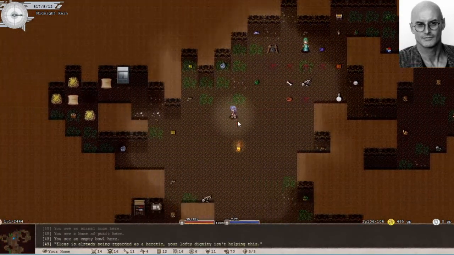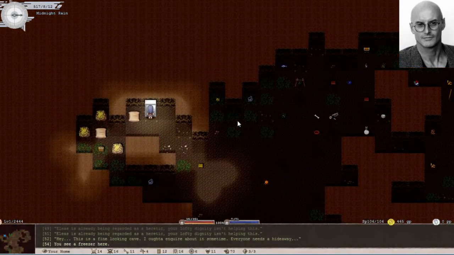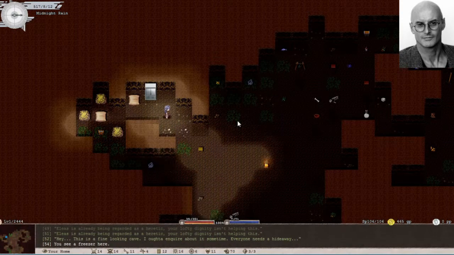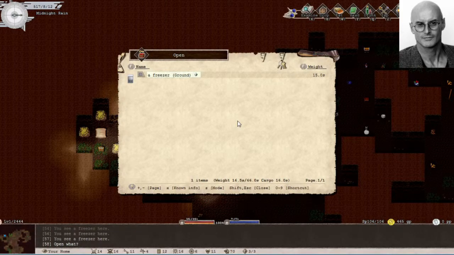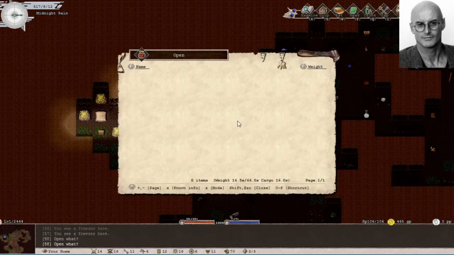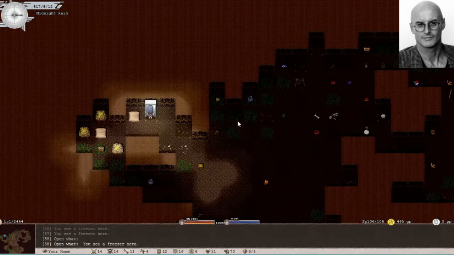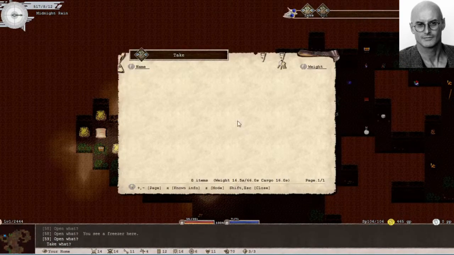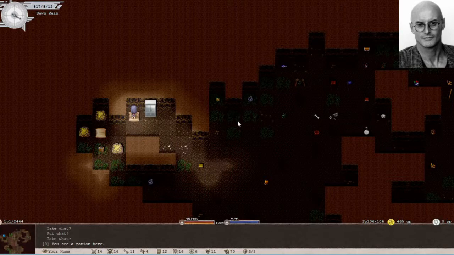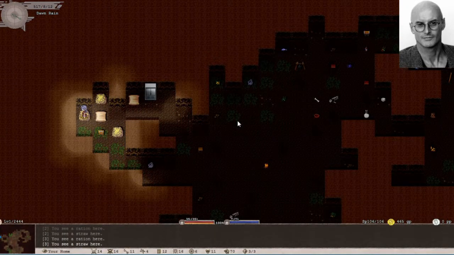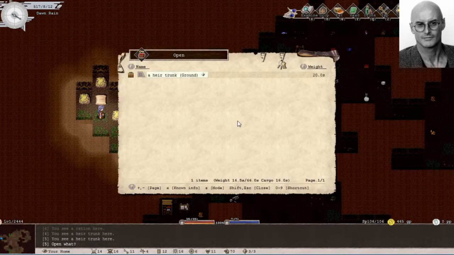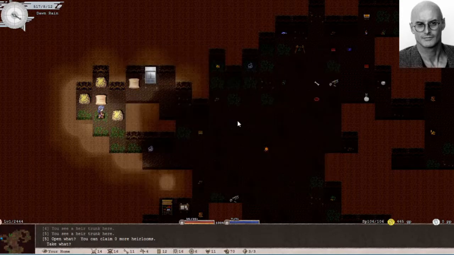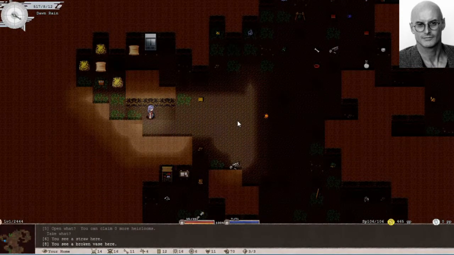Alright, nerds. I'd like to see what's in there. It's a freezer! Oh, it's a freezer. Open it. There's nothing inside? Open the freezer. There's nothing. I can put in some rations, but... Straw... Hair trunk? Open it? There's nothing inside. I see a broken waste here.